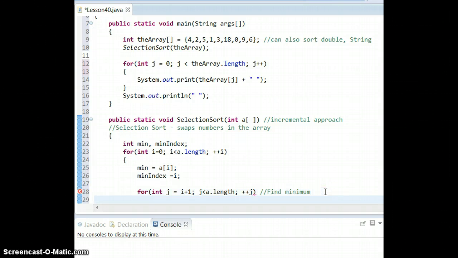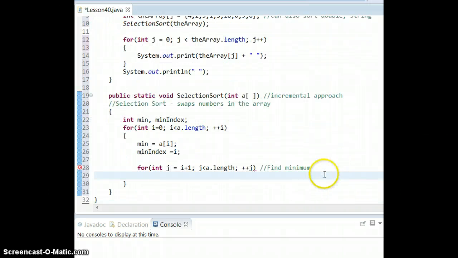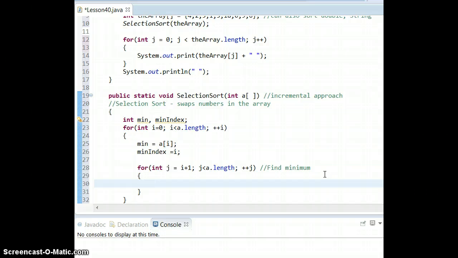So now what we want to do is test the code. Don't forget to put in your brackets for your new for loop. So we're going to test it: if a[j] is less than the minimum. Remember, we already set the min to be spot a[0]. So now, if a[1] is less than the minimum, we need to know that. We test two numbers against each other.